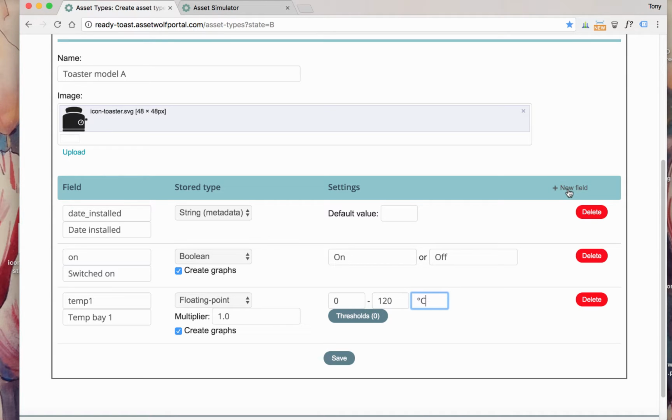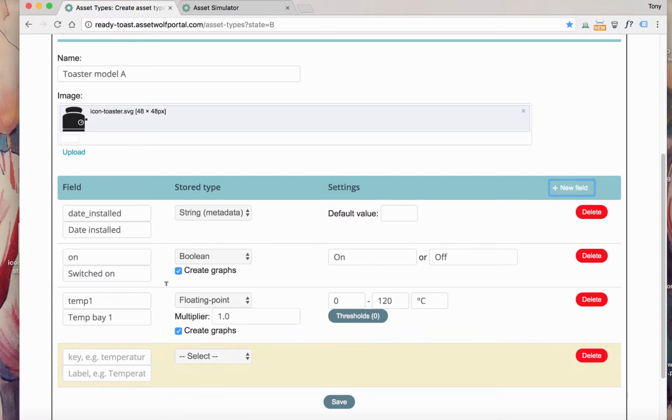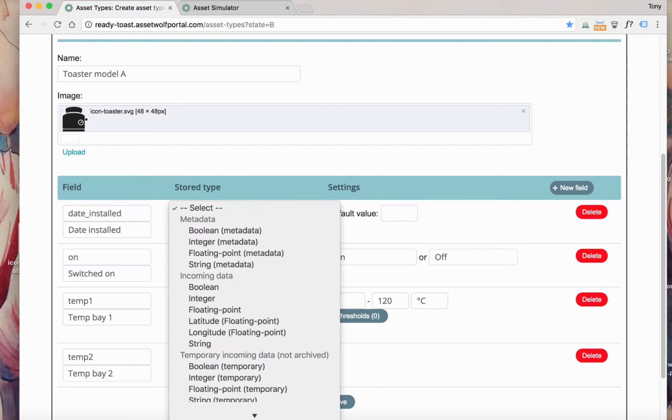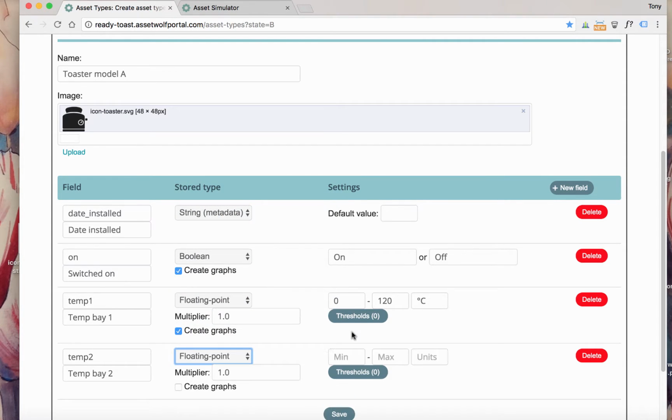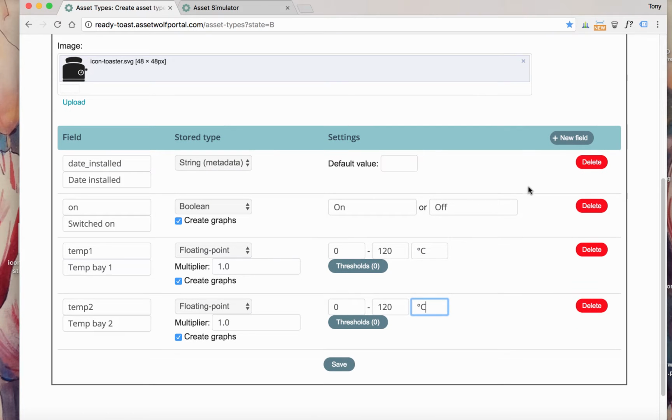I'm going to then add another field, which is going to be called temp2, and this is going to be called temp bay 2. And again, I'm going to need incoming data, floating point, create graphs, 0, 120 again, and I'm going to just copy that. So we've got degree C again.